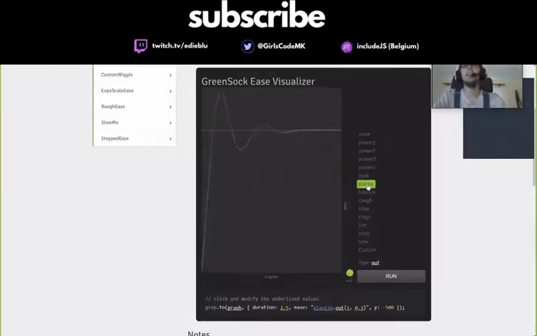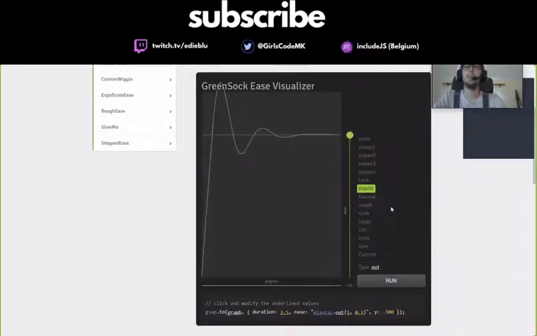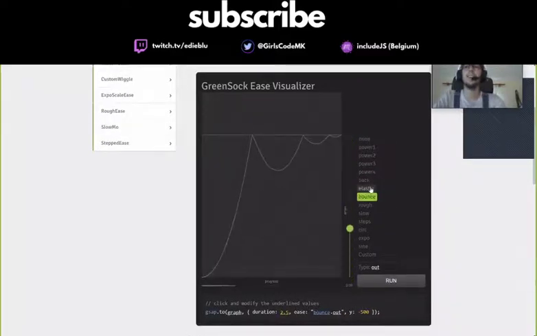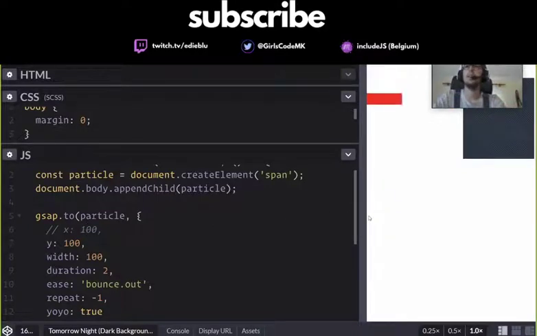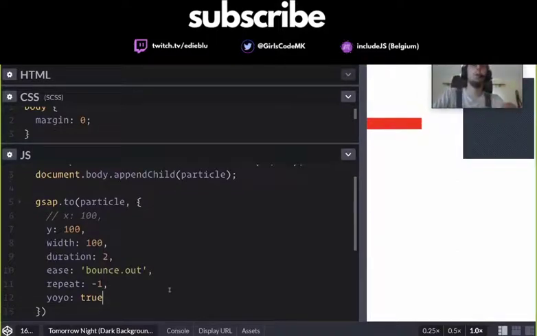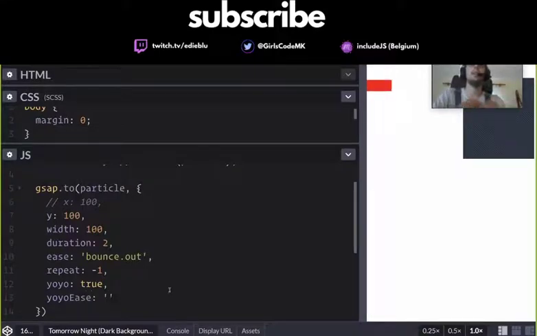And you have very gimmicky ones, but they are very often used, which is the elastic bounce. For example, I can make them bounce and out, and I will remove the X because it doesn't make sense. Boing, boing, boing. So here it's a bit weird because, because of the yo-yo, it plays the animation backwards. So you have this, it's like bouncing and then going up. What we could say is yo-yo ease and then do bounce. I think it's the same. So now it bounces and then it bounces back.